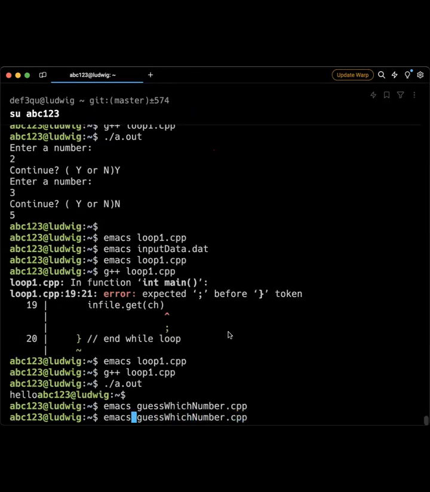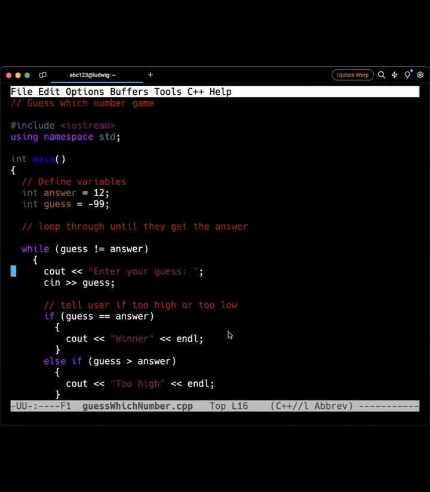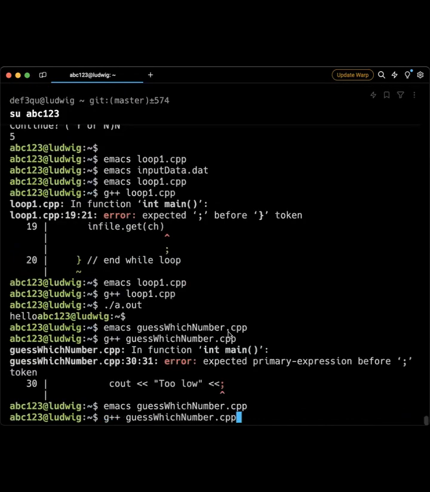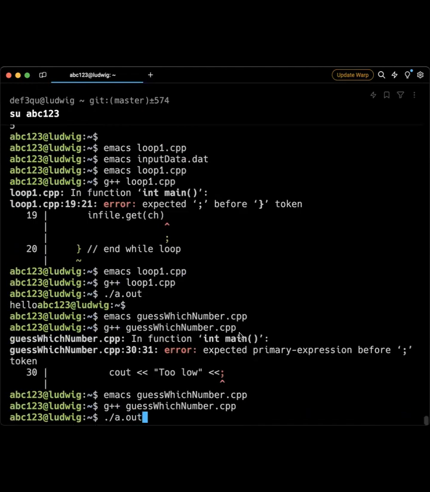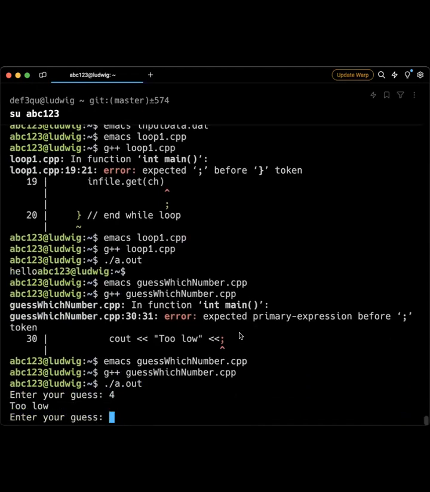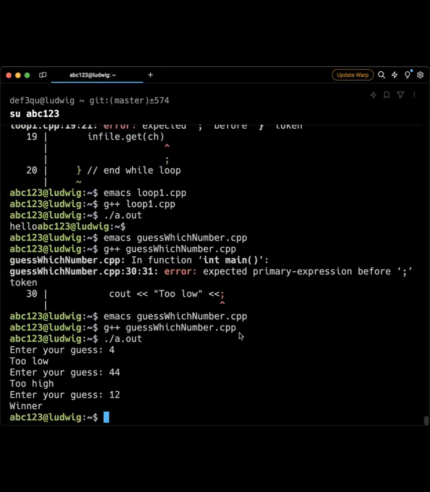So, this one. Oh, the next one of those in line 30. Actually, I was missing my indent is what the issue was there. Okay, do that. Okay, we're okay. Enter the guess. If I enter a 4, it tells me it's too low. If I enter a 44, it tells me it's too high. If I enter a 12, boom, we're done. And we're out of the program.